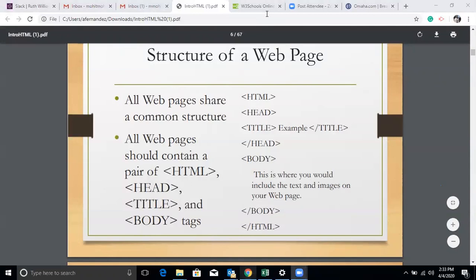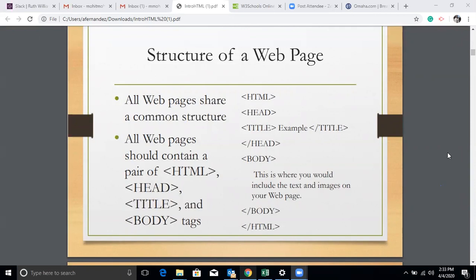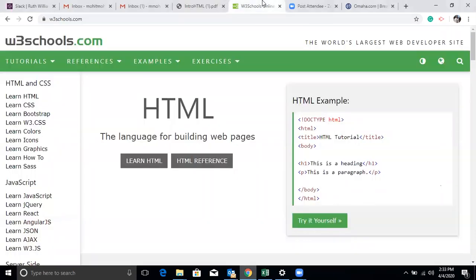Before we go further in this presentation, I'm going to show you a very good resource that will be very helpful for you to learn HTML. I'm showing it right now because this is the perfect time to see that resource, so that we can compare it with the basic web page and then go further. That resource is W3Schools online.